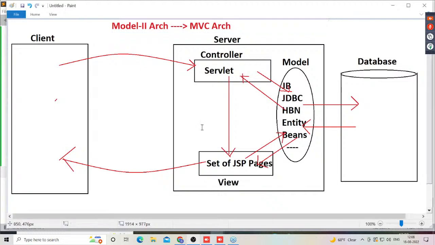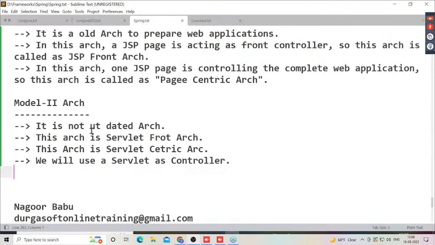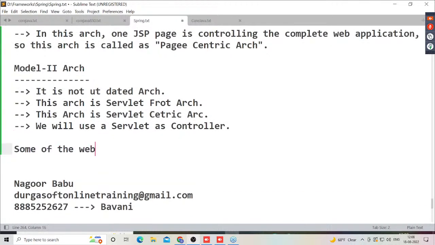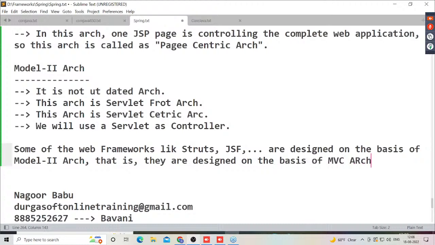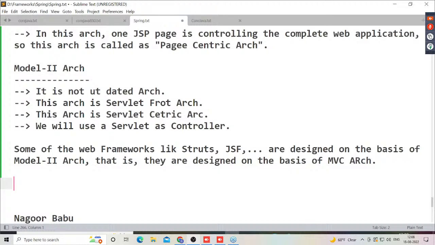Okay, fine. Next, I'm trying to say one conclusion here. Some of the web frameworks outside, like Struts, JSF, and so on, are designed on the basis of model 2 architecture. That is, they are designed on the basis of MVC architecture. That's why Struts and JSF are MVC based architectures, also called MVC based frameworks.